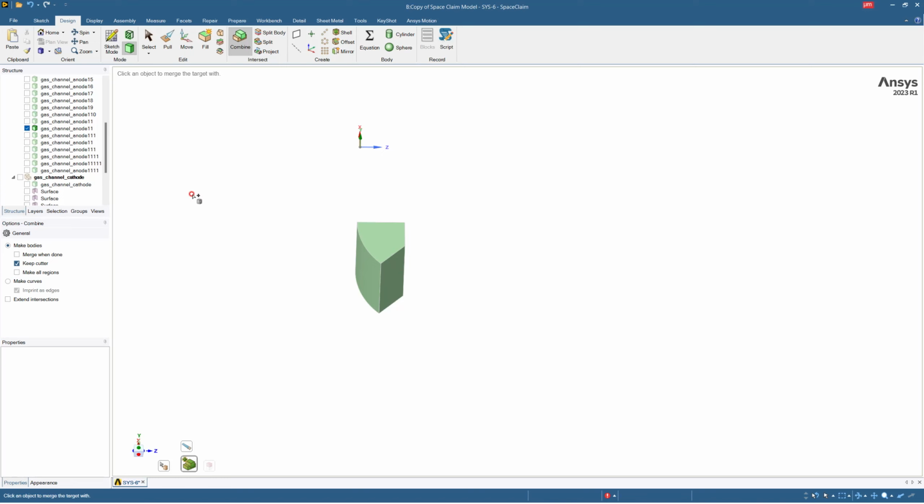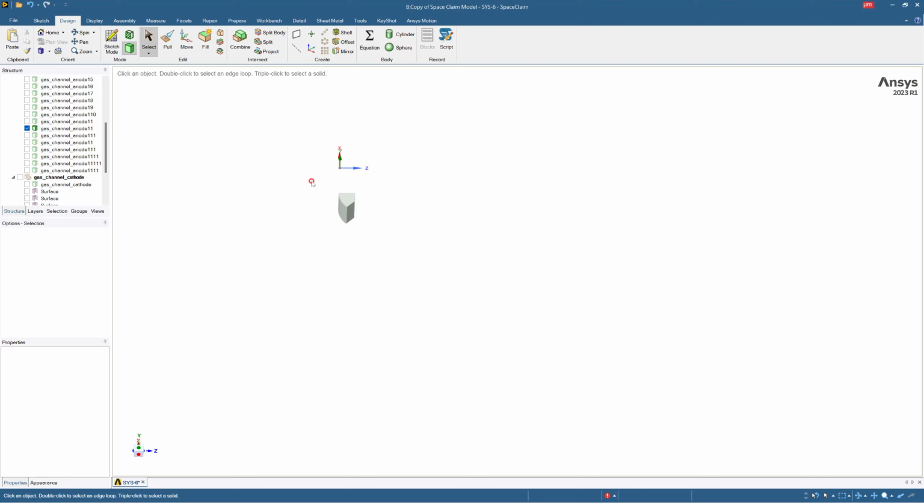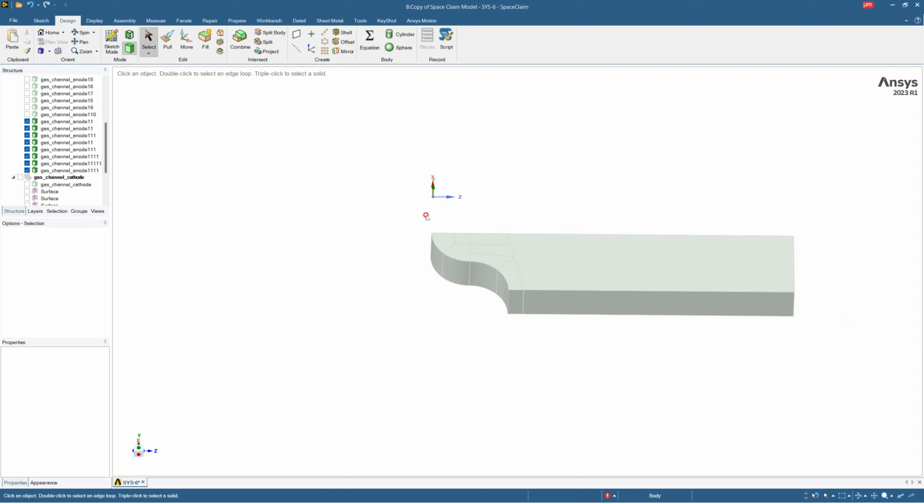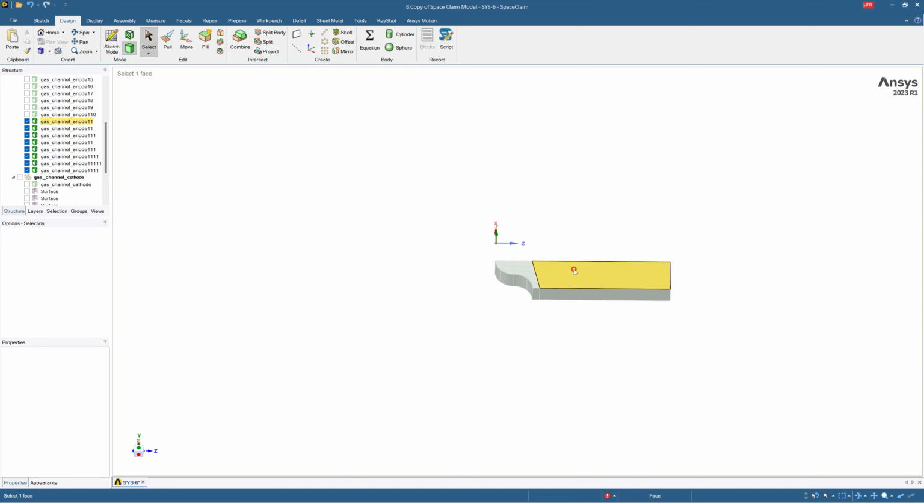Now this is a single body, so now we can take a look at all the bodies that we have for the gas channel anode part. So this is one part, this is the second, these are the three bodies now. And here, now this is the part.